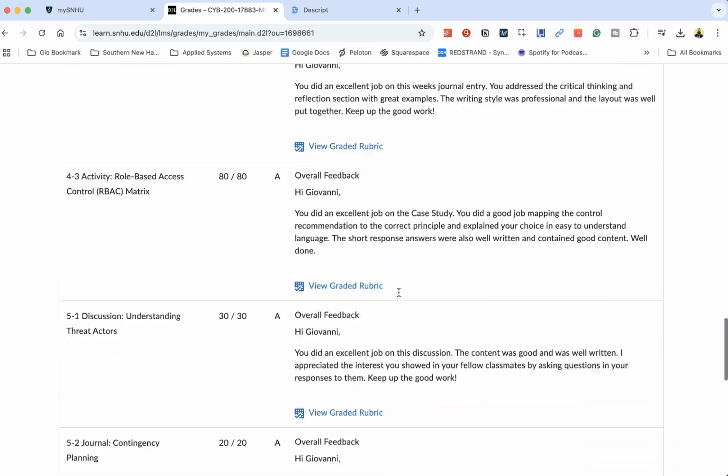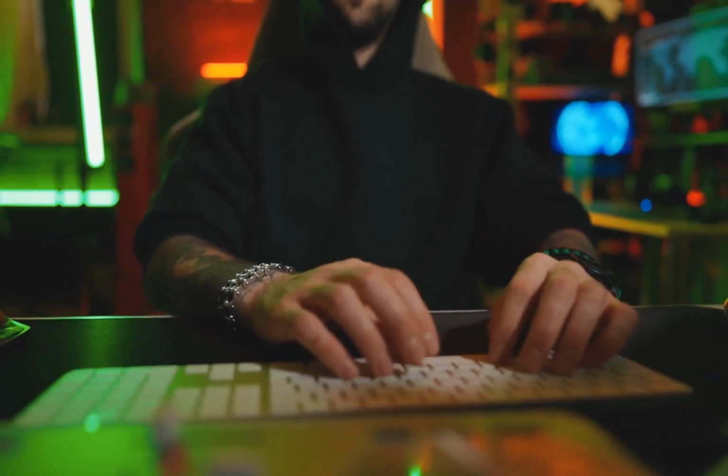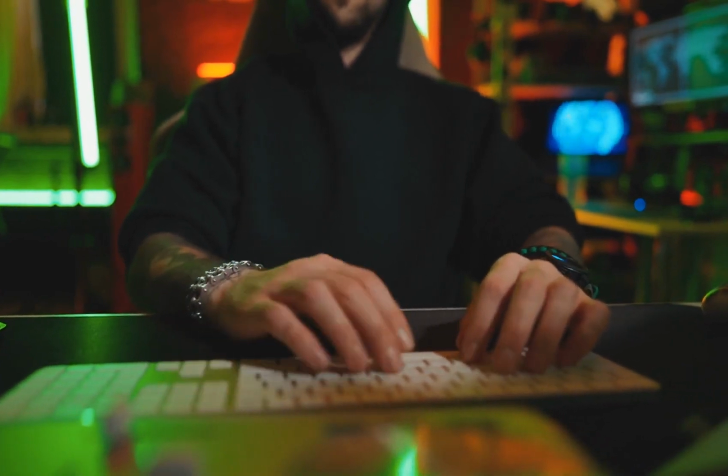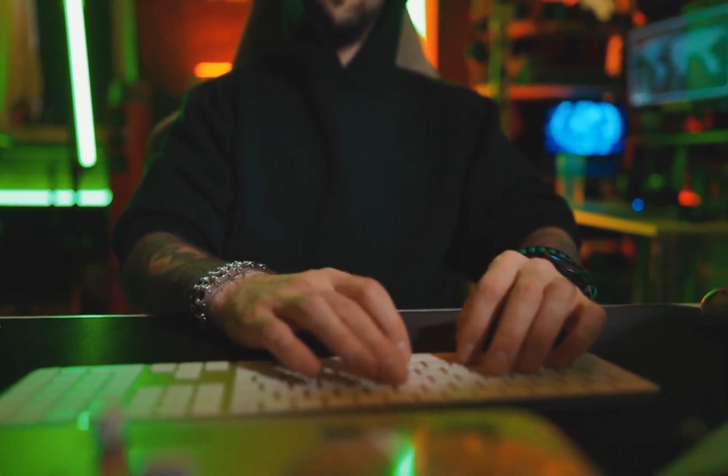Let's go to week 6, or module 6. Module 6 has 2 projects. The first is security awareness training. Let me give insight because it's interesting. So let me break down.